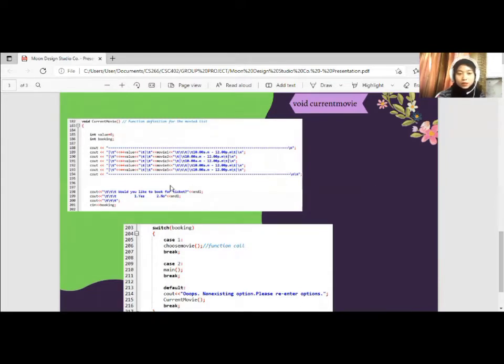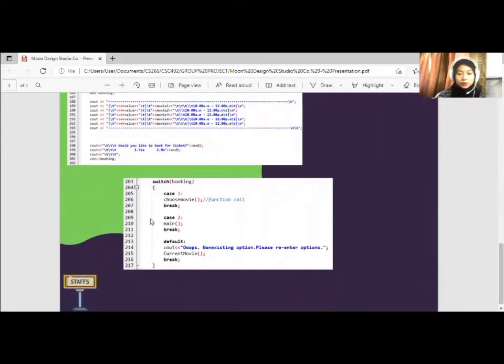And then the system will ask you, would you like to book for a ticket? So as a staff, you just need to choose number 2, no. And if you choose number 2 here in line 209, case 2, it will bring you back to the main function. So that's all from me.